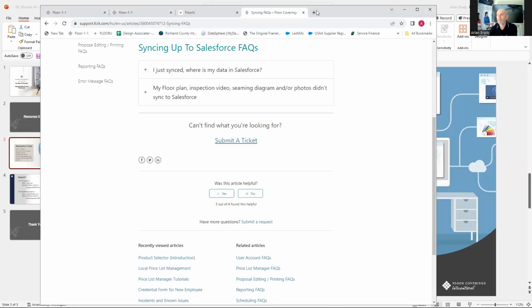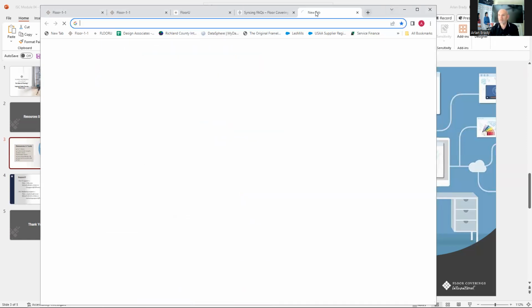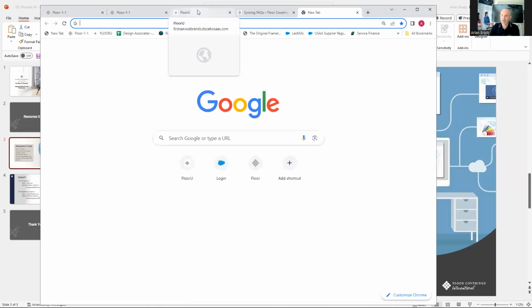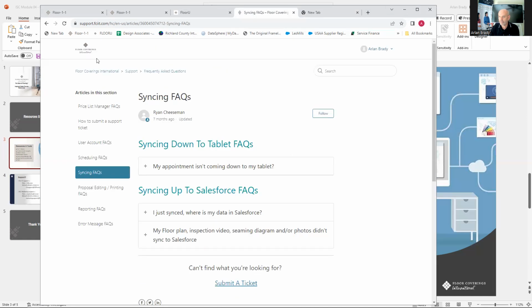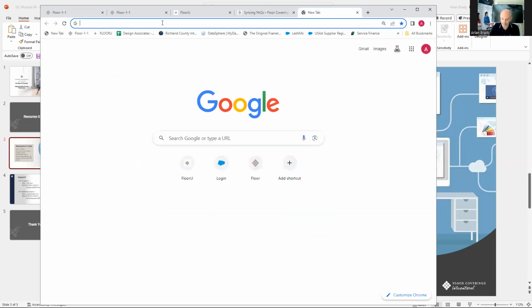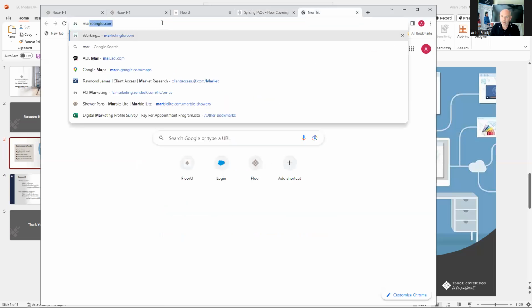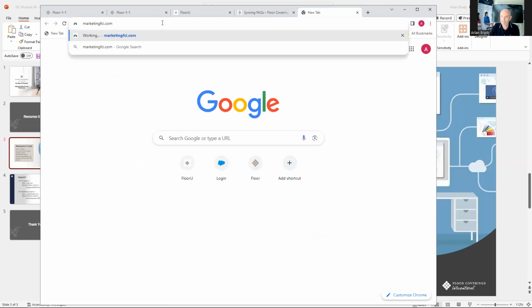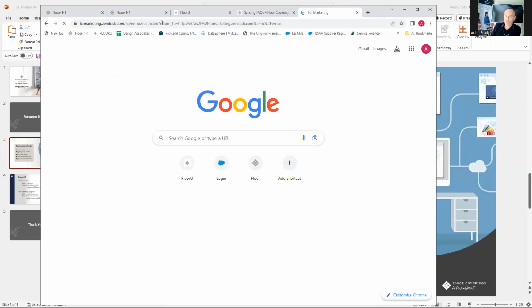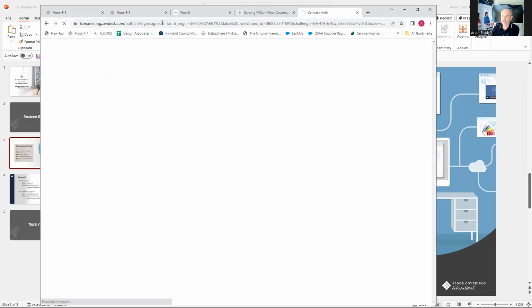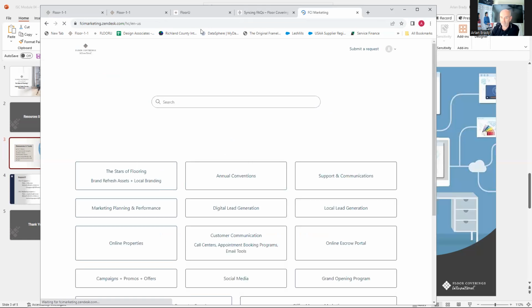Okay. Another important website is the marketing website. Now, be careful. The website for IT is fciit.com. The marketing website is the reverse. It's marketingfci.com. But it is just as valuable just for marketing stuff instead of for IT stuff.